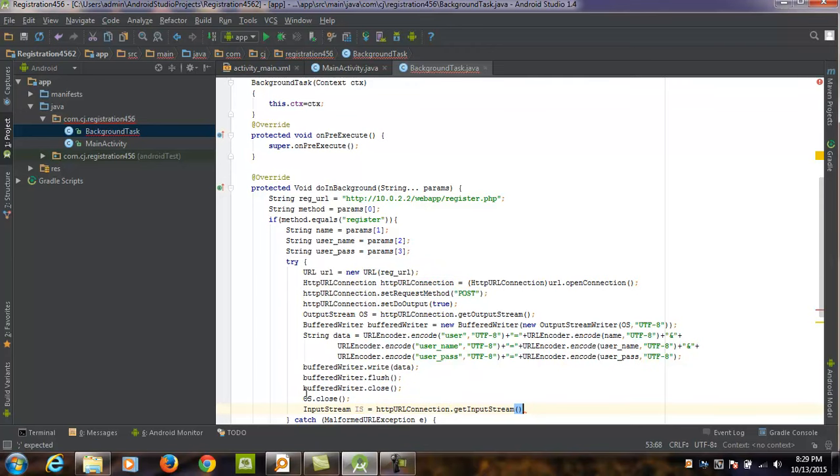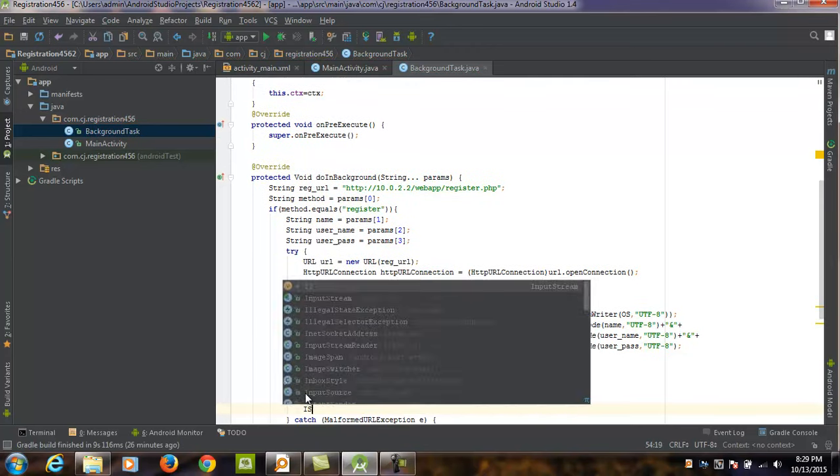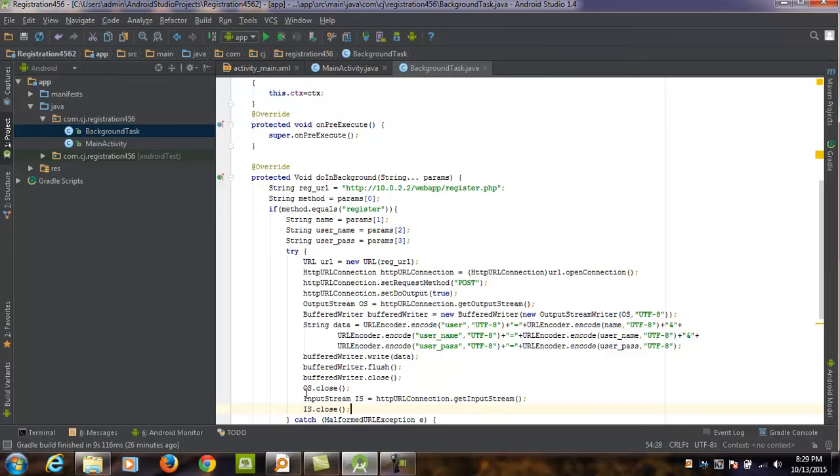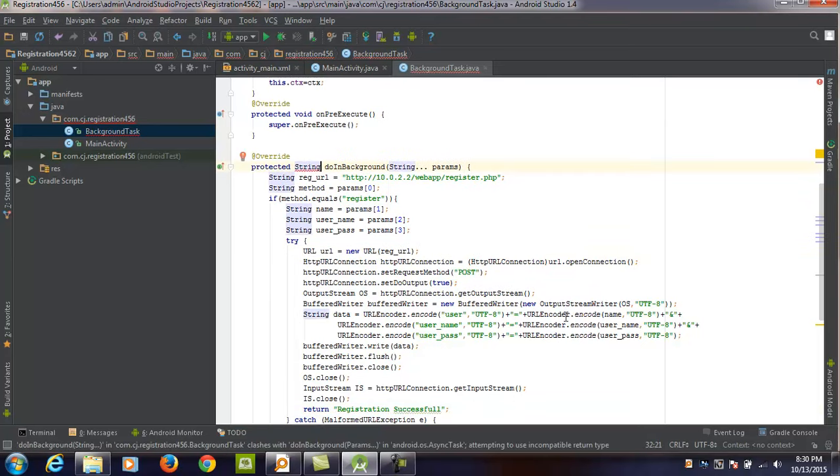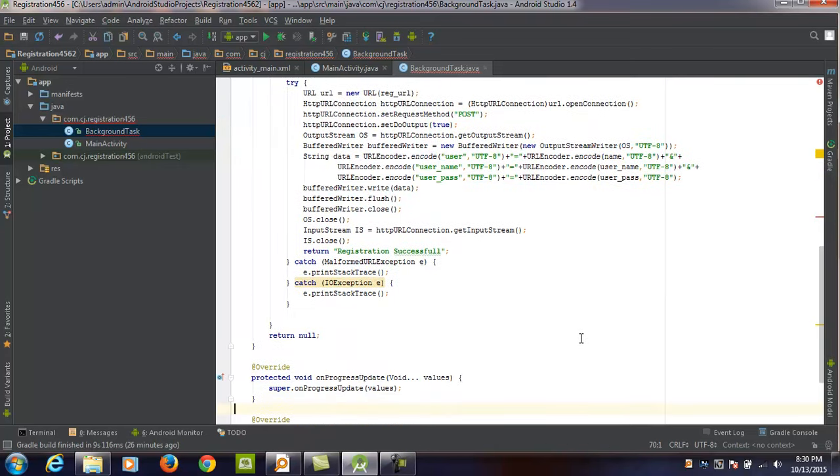InputStream. Okay, this is the exact opposite of output stream. And this will return some message, registration successful. Okay, this throws up an error, make doInBackground return to be Java. Now we've written it as void, change it to string. Okay, very good. And come back to onPostExecute.